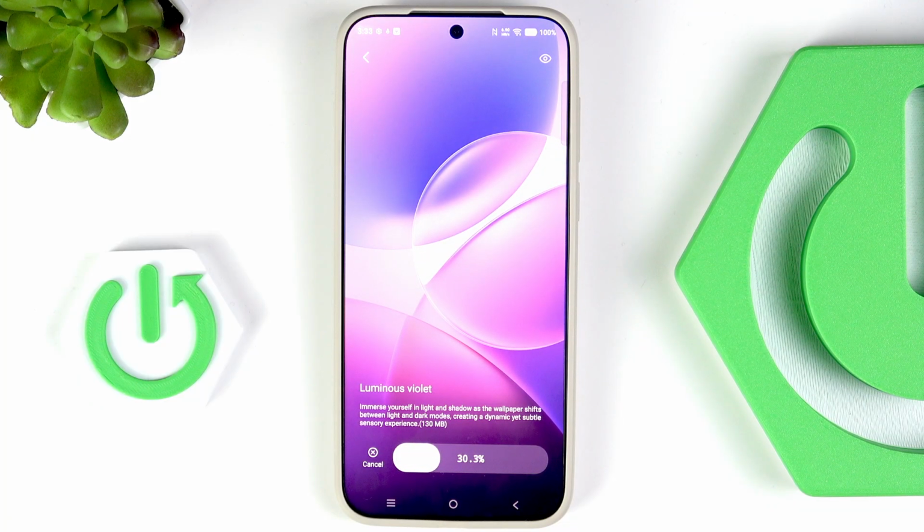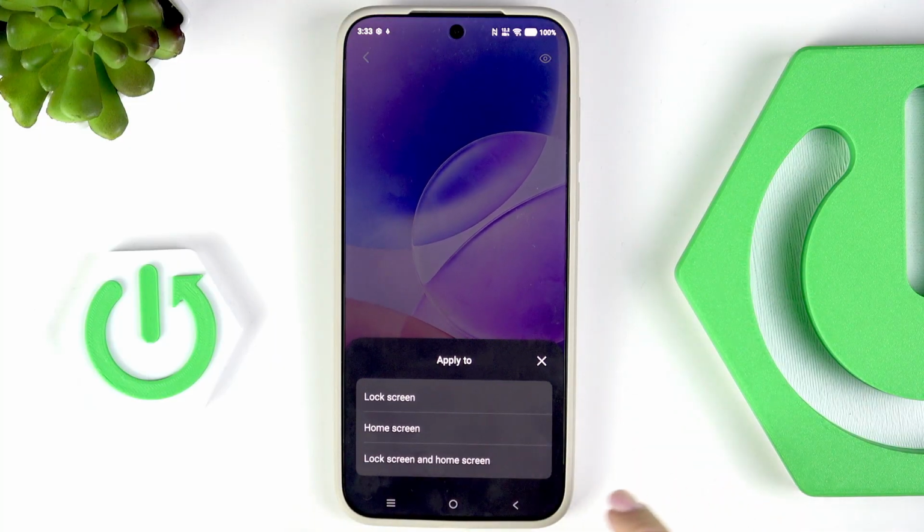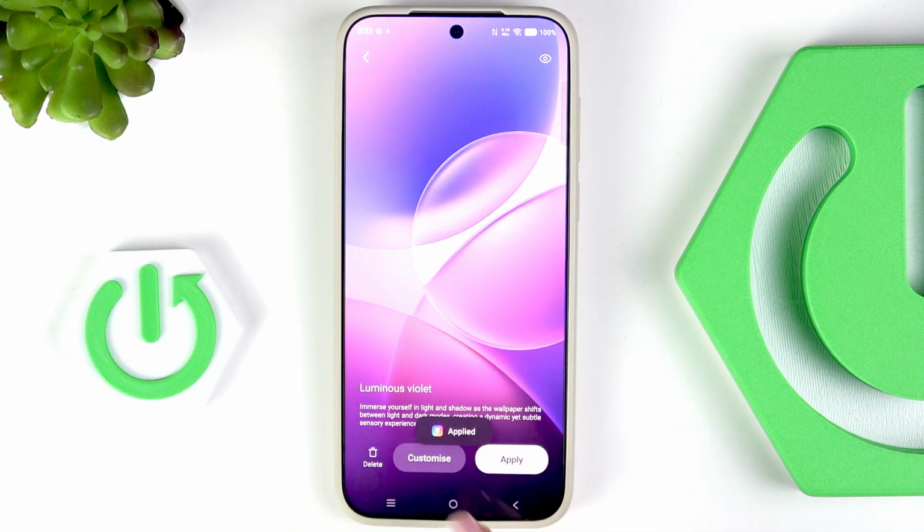It's still live wallpaper, but it only immerses yourself in light and also shadows when it shifts between light differences. So that's it.